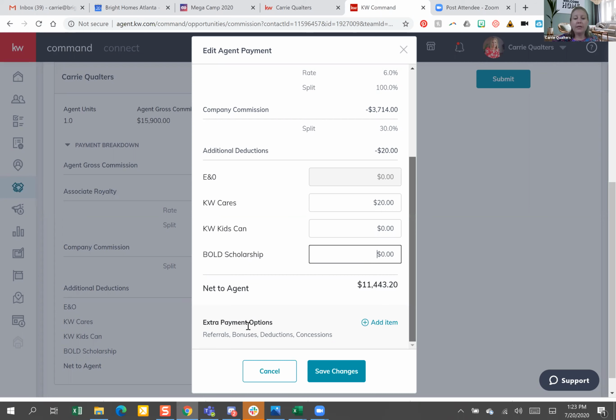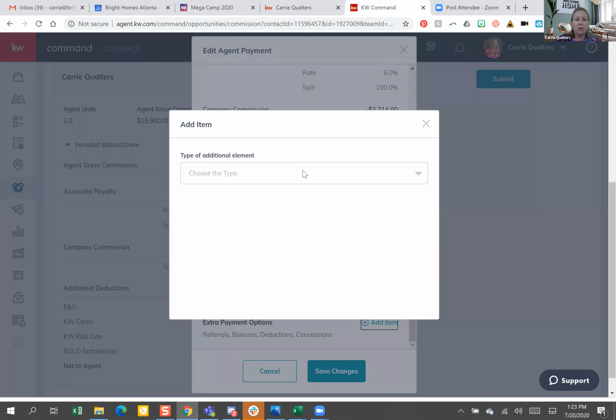And then down here, you can add extra things. So you can add an item. Is it a bonus, a concession, or a deduction? An inside referral or an outside referral. So let's just say this referral came in from your agent friend in Memphis, right? You're gonna hit outside referral.